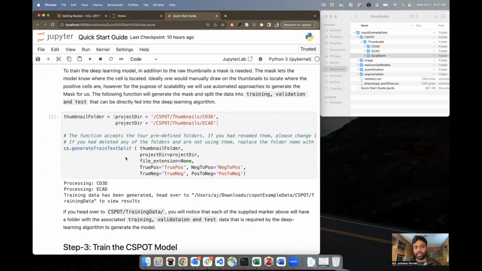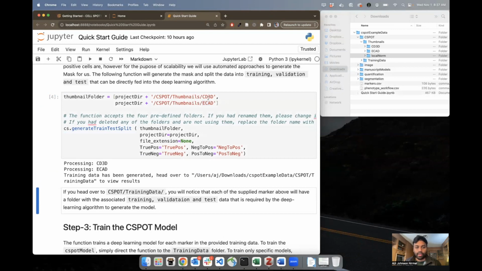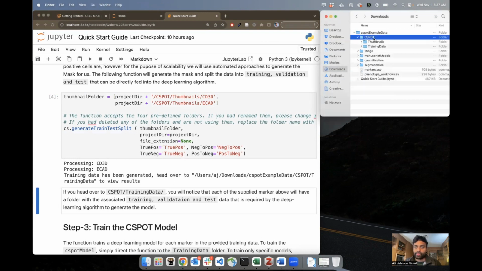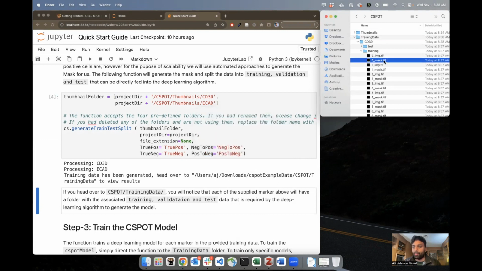The next step is to generate a training and test split for the UNet algorithm to start learning on. If you run this, it's going to go through that and create training data for the UNet algorithm to train on. So again, now you can see that you have an additional folder here called training data. Let me just go inside this so that it's a little bit easier. Previously we had thumbnail. Now you have another folder called training data. And if we quickly look into that, it's the same thing. We have created training data for ECAD and CD3D. And if you go inside CD3D, you can see that there are the general training, validation, and test splits. And if you go into training, for now, each image has its own mask.